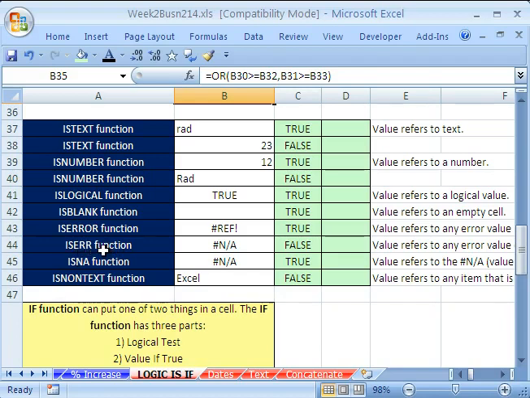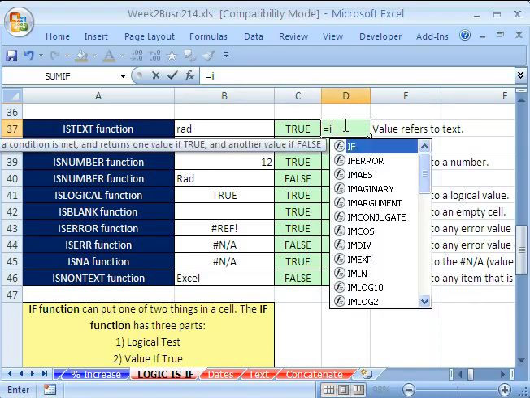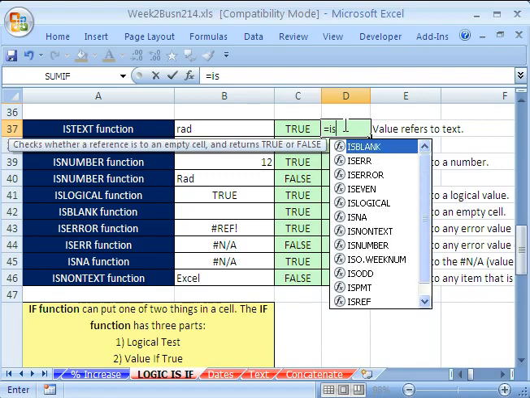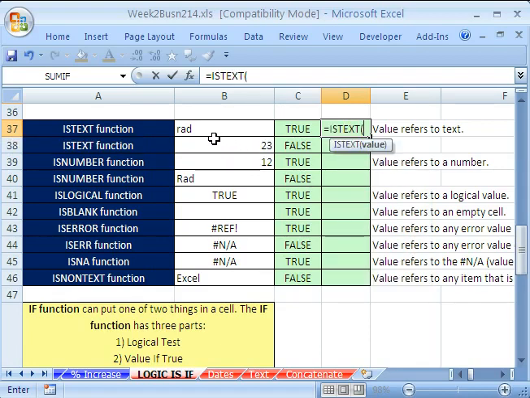Is ERR checks for everything except NA. And that's useful sometimes because lookup functions deliver NA, and sometimes you want to know when something's not available. There's an is NA too, which says just is it an NA error. And then there is a function called is non-text. Let's try it. Equals is text. And I'm going to see if that is text right there. Close parentheses. Oh, yeah, it just delivers true and false. I'm going to copy it down.